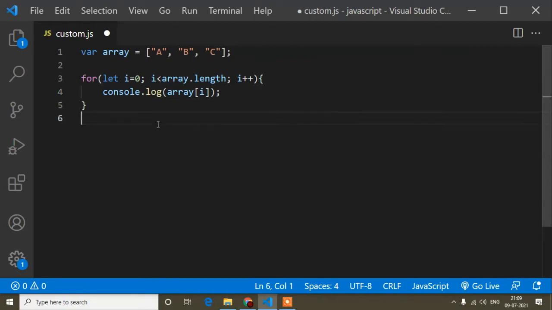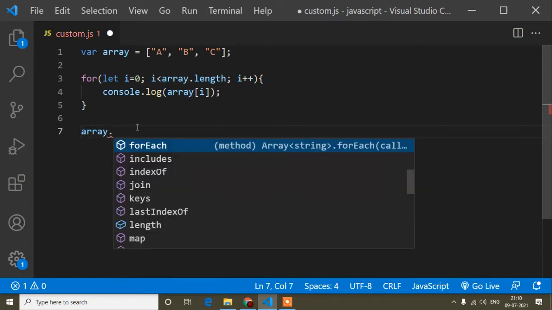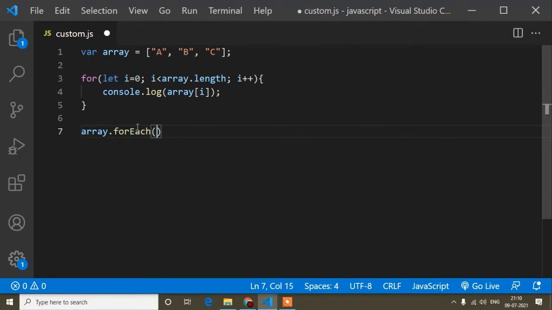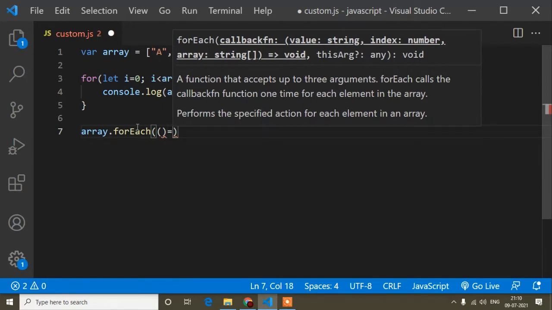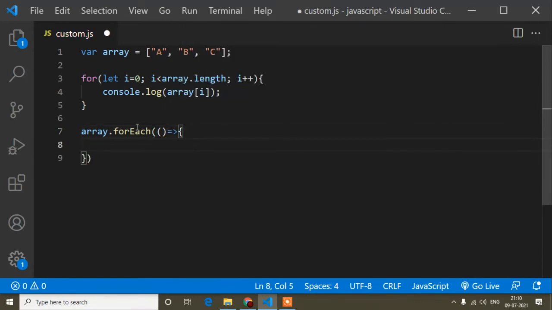It's very clear. Now I will write the forEach loop, and then I will explain the difference. For forEach, first of all you have to write the array name, where you want to apply forEach. I want to apply it on this array variable. So array.forEach, parentheses, again parentheses, and here I will use a fat arrow function. This is the syntax of a fat arrow function.